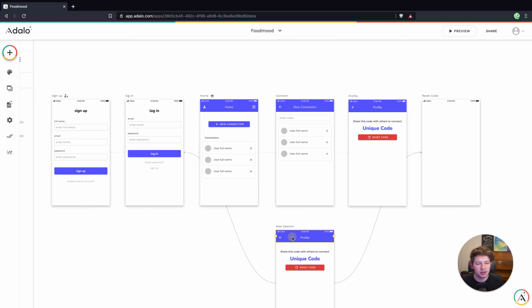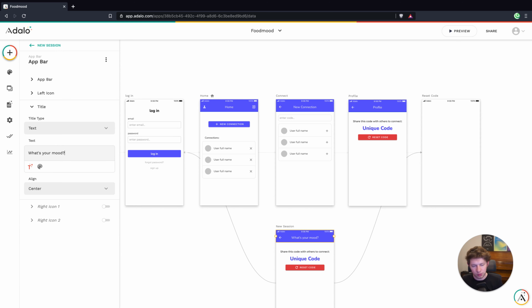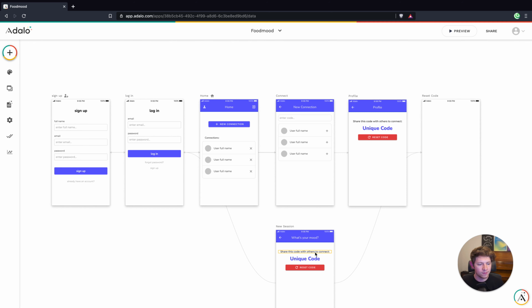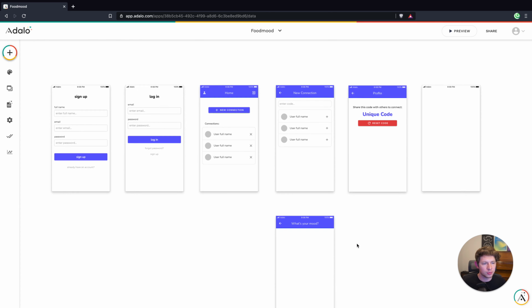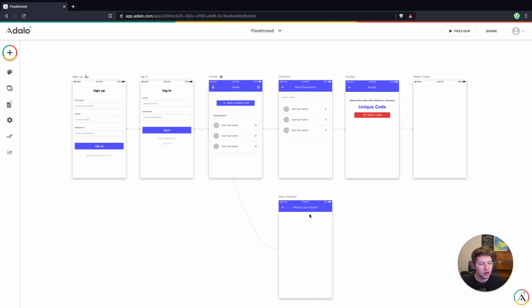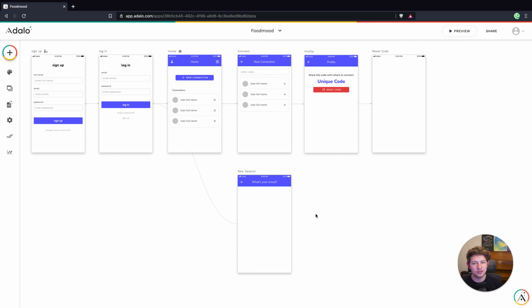Just like that. And then we will change also the title to What's Your Mood? And then we can go ahead and delete the content that we had here for the profile screen. Okay, I think that looks good. So next, let's add the deck swiper component so we can actually put this list of food types in front of the user. That way they can start noting their preferences.